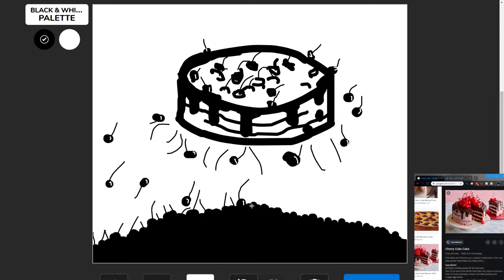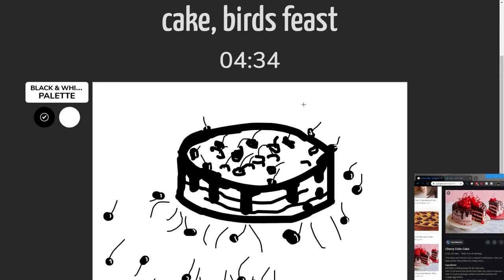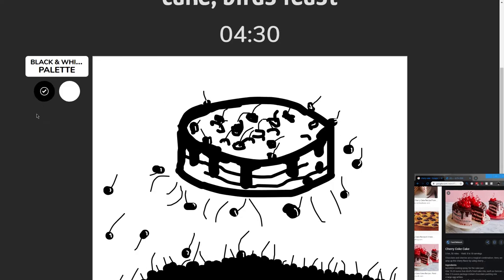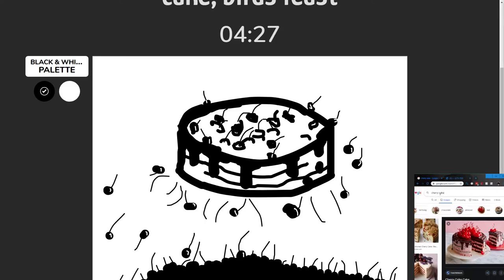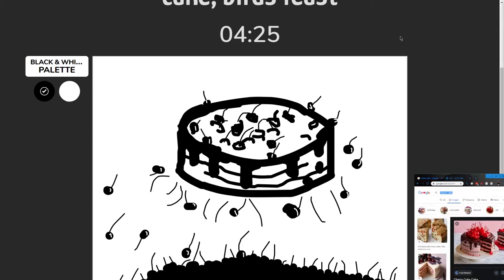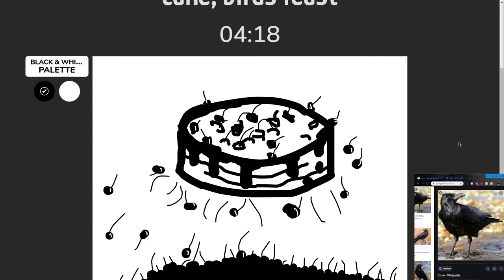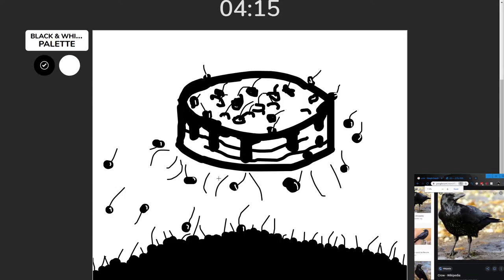Just have a bunch of stems coming up. All right, nice. And then we'll chuck in some birds feasting. And I think we're just going to do some nice bird silhouettes. Well, how about some crows? Alright, we've got some crows here that we can use as a reference. We'll go nice and close.